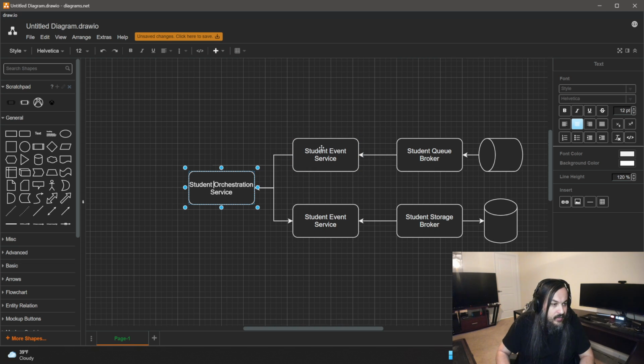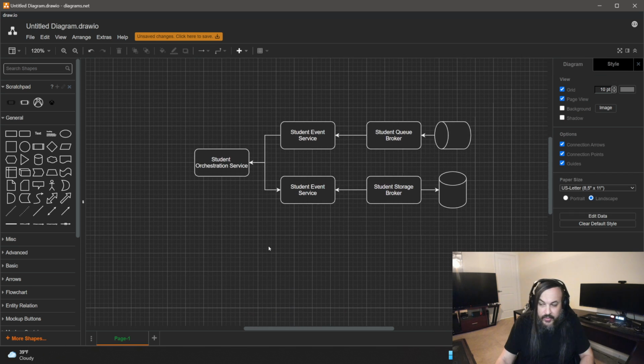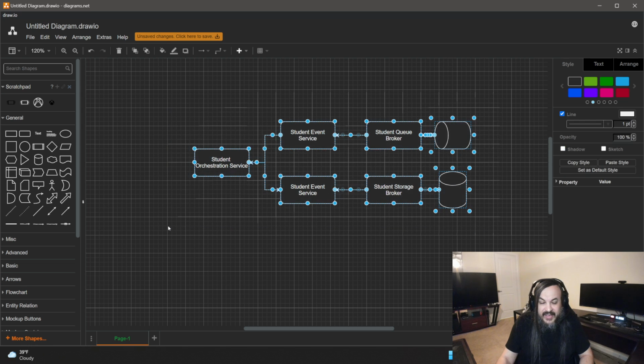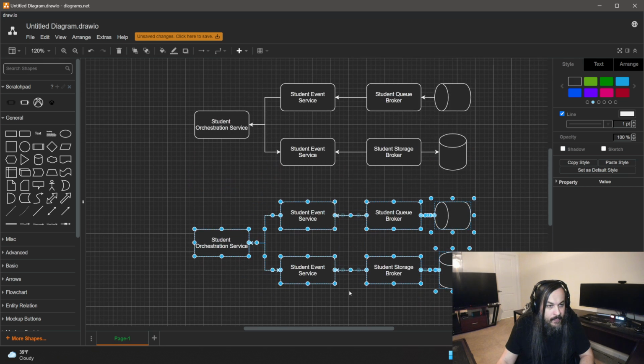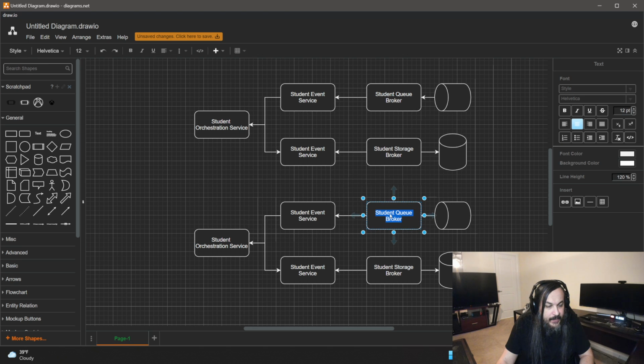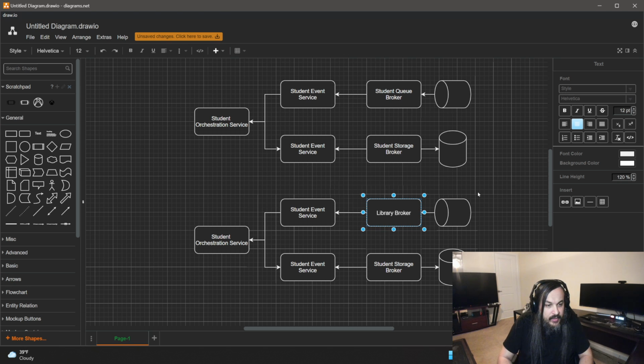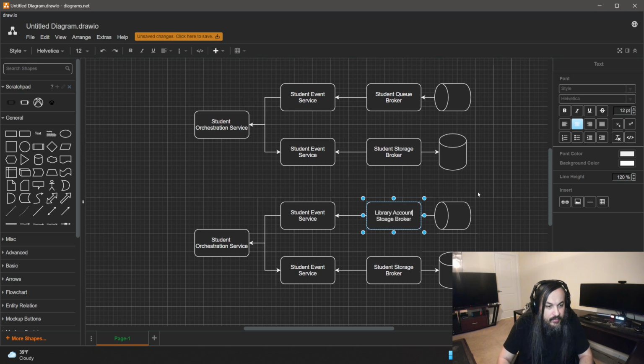Okay, well that's great. Now what comes next? I want to create a library account. So you see now we're scaling horizontally. We're moving in that direction, because we want everything to actually happen in that particular order. So assume that you have something sitting in here, right? And you have a library account storage broker. This is your library account.